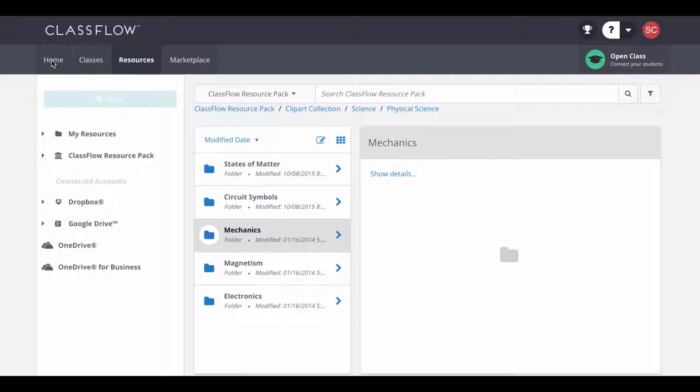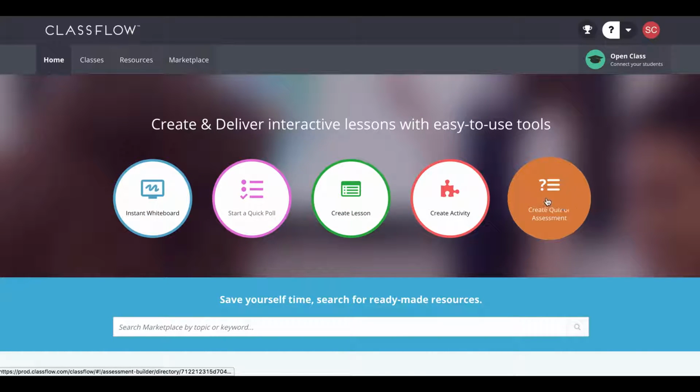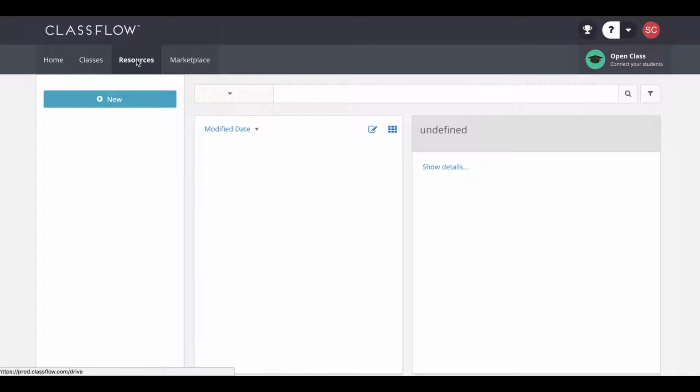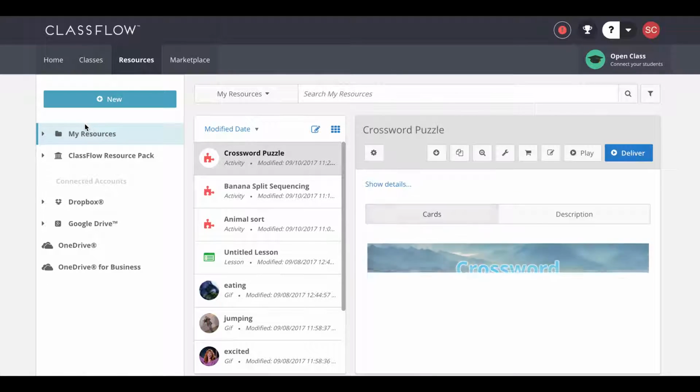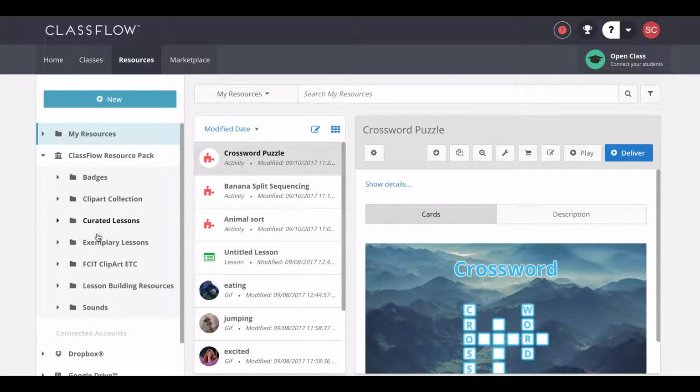If I click on Home, I'll be back at that home page, and I want to go into Resources. In the Resources, there's My Resources and Classflow Resource Pack. So I'm going to show you what comes with Classflow. There are some lessons that they have included and some lesson building resources.